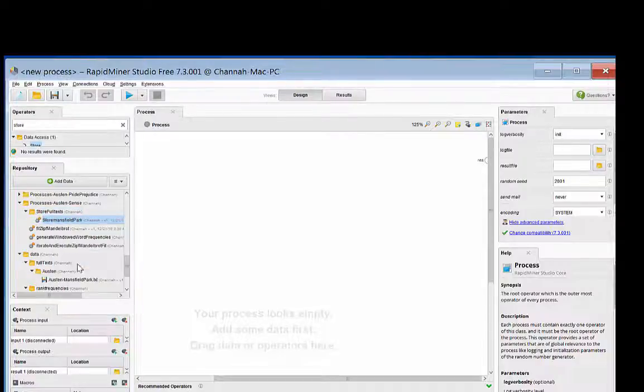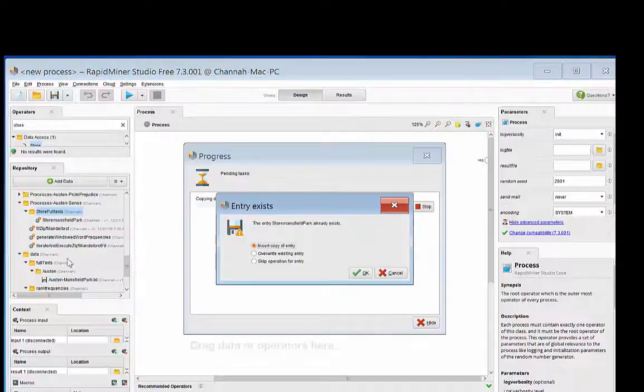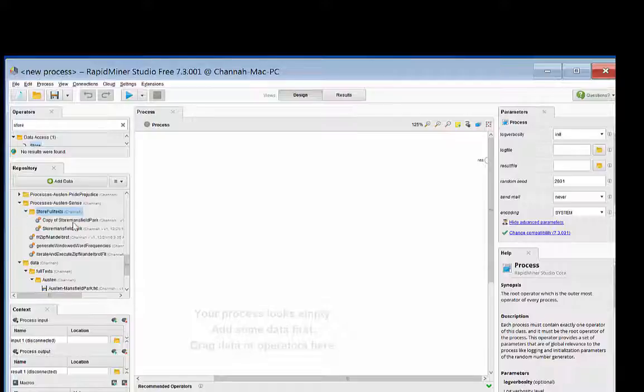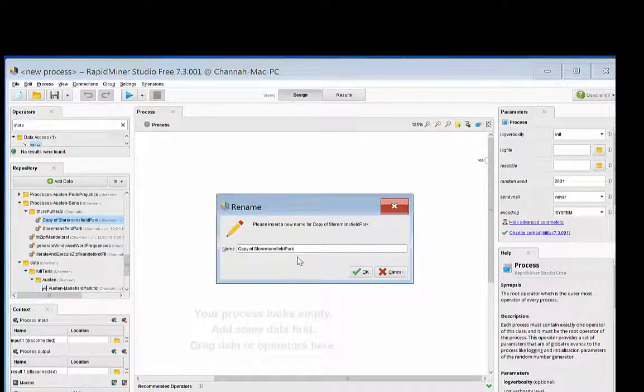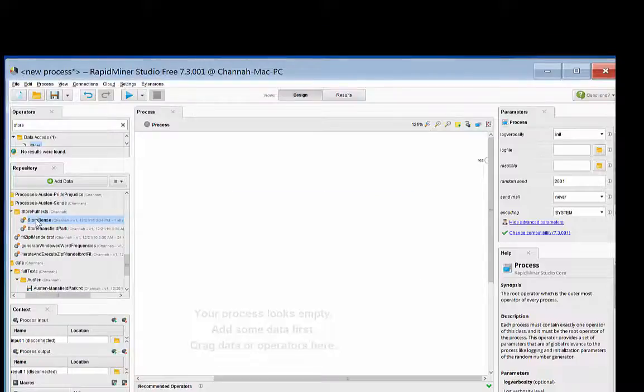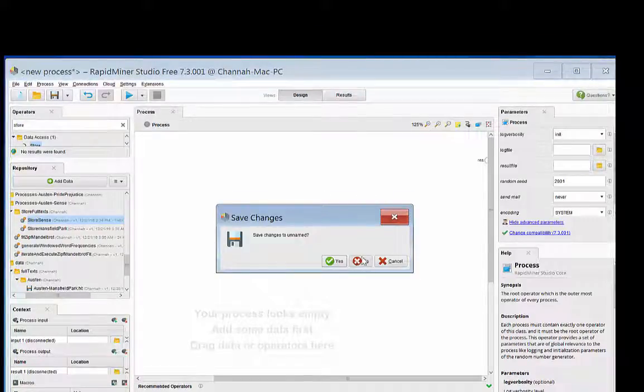First thing I'm going to do is copy what I did before, and I'll paste it. And it says copy of Store Mansfield Park, which I will now rename. I'm doing it this way so you can see some of the different things you can do. And I'll call this process Store Sense. It stands for Sense and Sensibility, the name of the book. I'll double click on this and it will bring up the process.